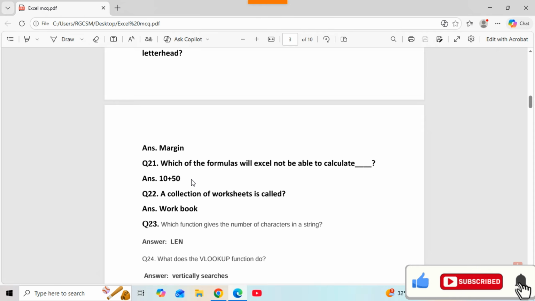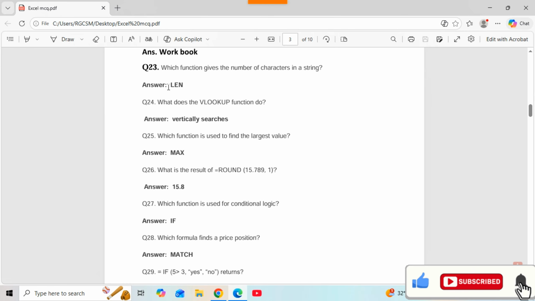Because without the equal sign, Excel cannot give us the result of any value. A collection of worksheets is called a workbook. Which function gives the number of characters in a string? LEN. What does the VLOOKUP function do? Vertically searches. Which function is used to find the largest value? Maximum. What is the result of equal ROUND bracket 15.789, 1? 15.8. Which function is used for conditional logic? IF.